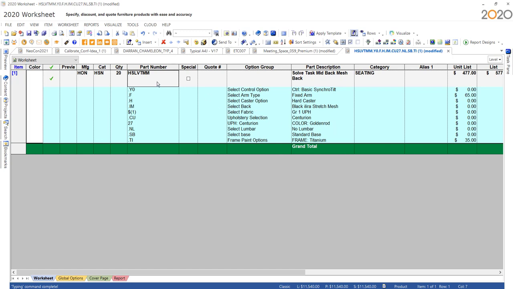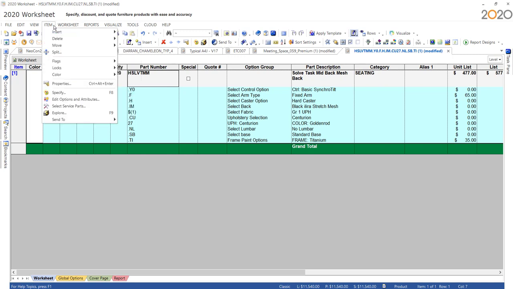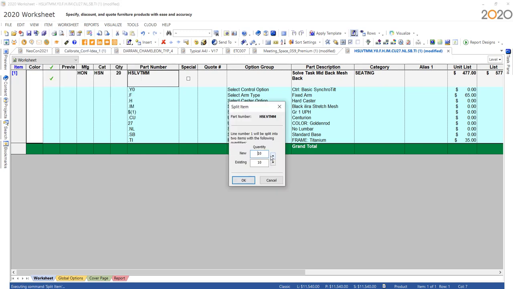So what I'd like to do is actually split this line. Of course, we could copy and paste it. That's what most people do, but we want to do this the fastest way. So jump up to item, look for split. The really nice thing about split is it does the math for you if you have something other than just 10 and 10.